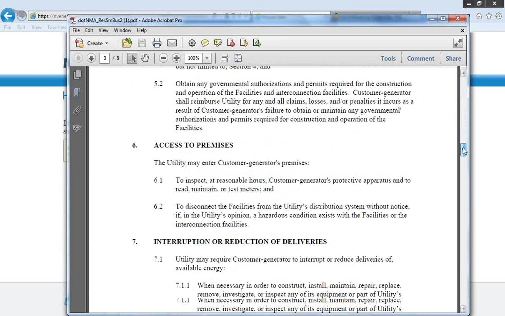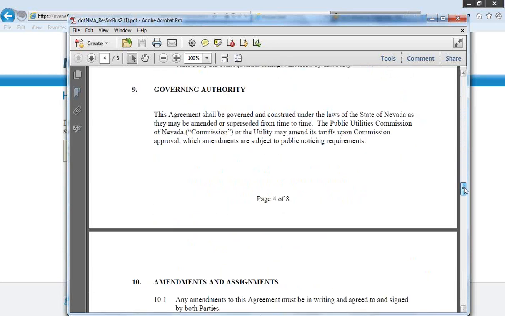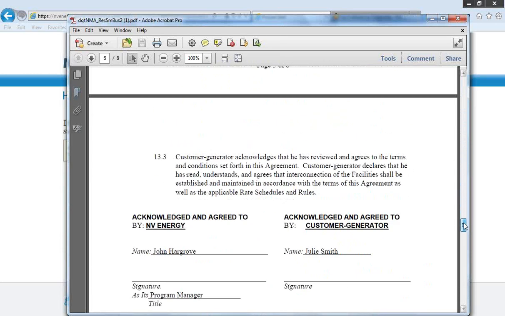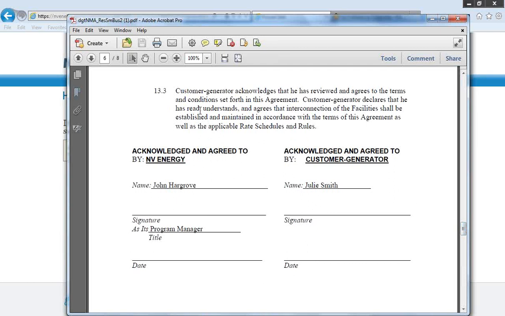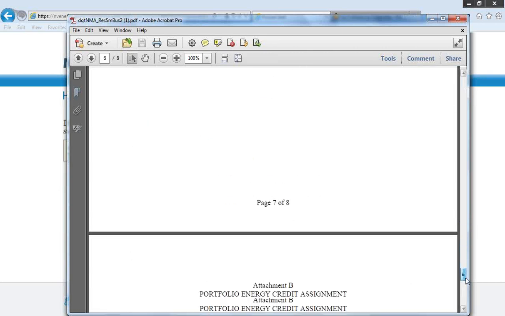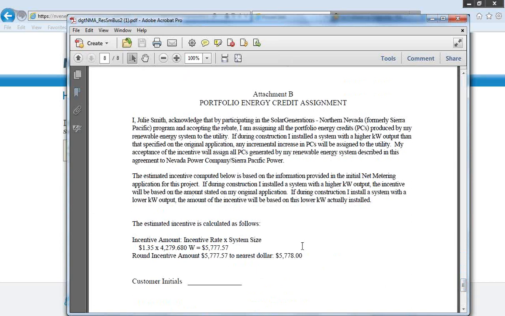and also there'll be a signature box a couple pages down, and also a final attachment regarding the portfolio energy credits. This is where I'll get it signed by the host customer, Julie Smith. This is the section that NV Energy will sign. But that last page is the portfolio energy credit assignment, and that will be initialized by the host customer. So the initials right here. This is where I'll print this out so that I can go and get it signed. You can also save it right here to your computer.